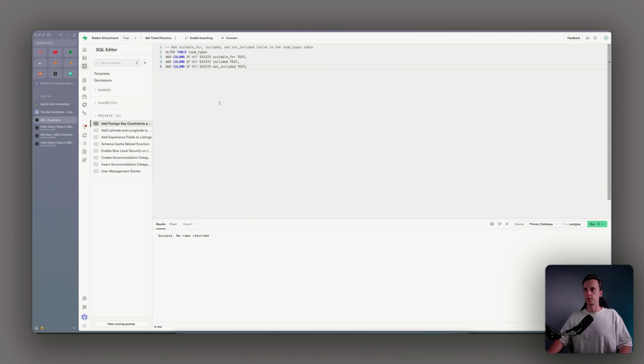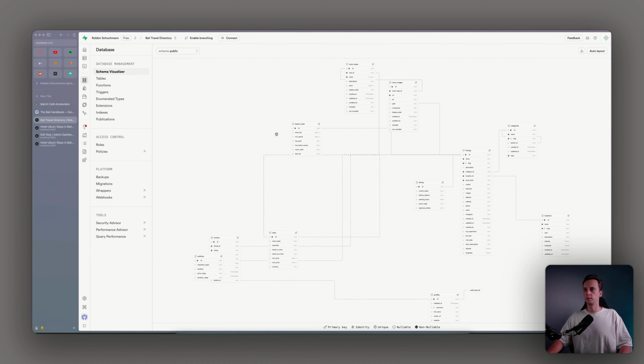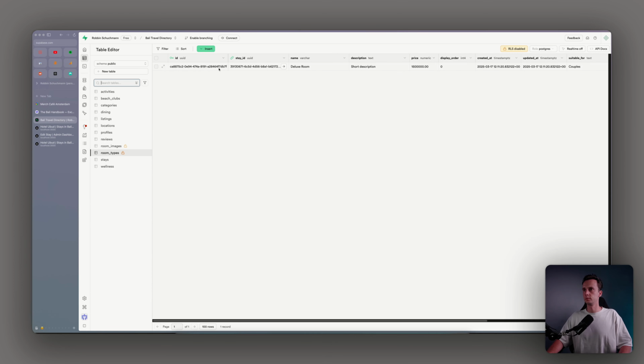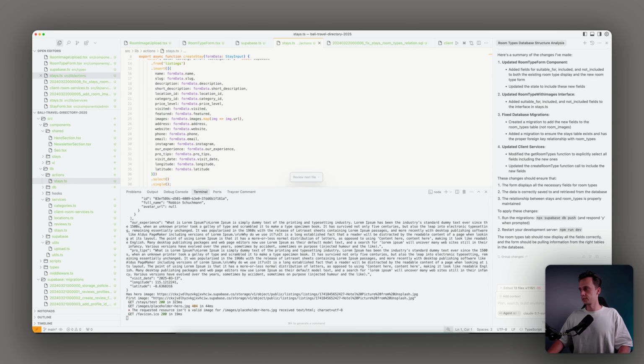Let me see if it stores in the database. So we have room types. Yeah, so we can see deluxe room, short description. So this is all working. And this, again, is connected to the stay. So this is the test stay. So I'm going to accept all. The only issue is, this is all working, so please don't make any changes to this anymore.